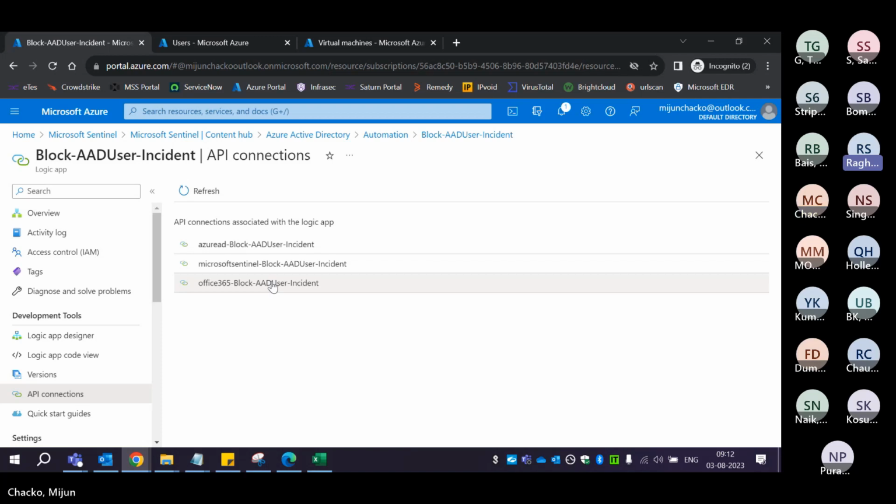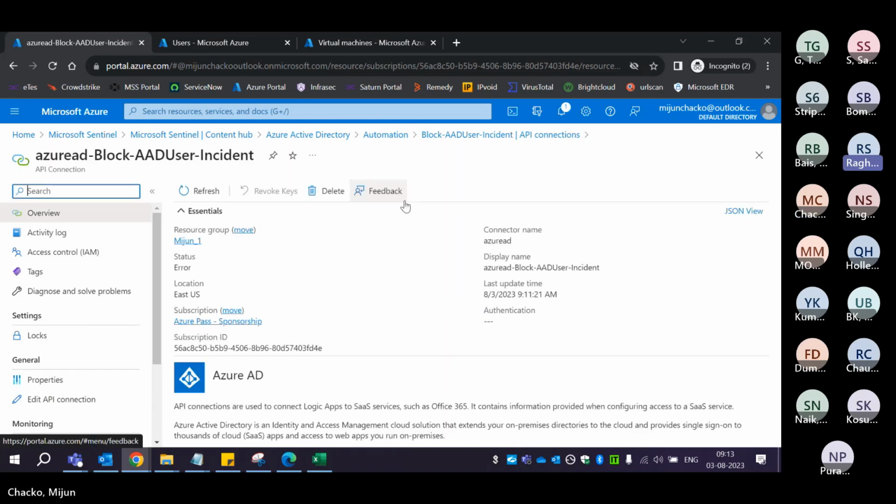First, we'll configure the one at the top, which is the block Azure AD user incident. First API authorization. You can see in the description, it says API connections are used to connect logic apps to SaaS services. So Office 365, Azure AD, and Sentinel are all SaaS services, and we will use API connections to connect this logic app. Now scroll down and click on edit API connection.